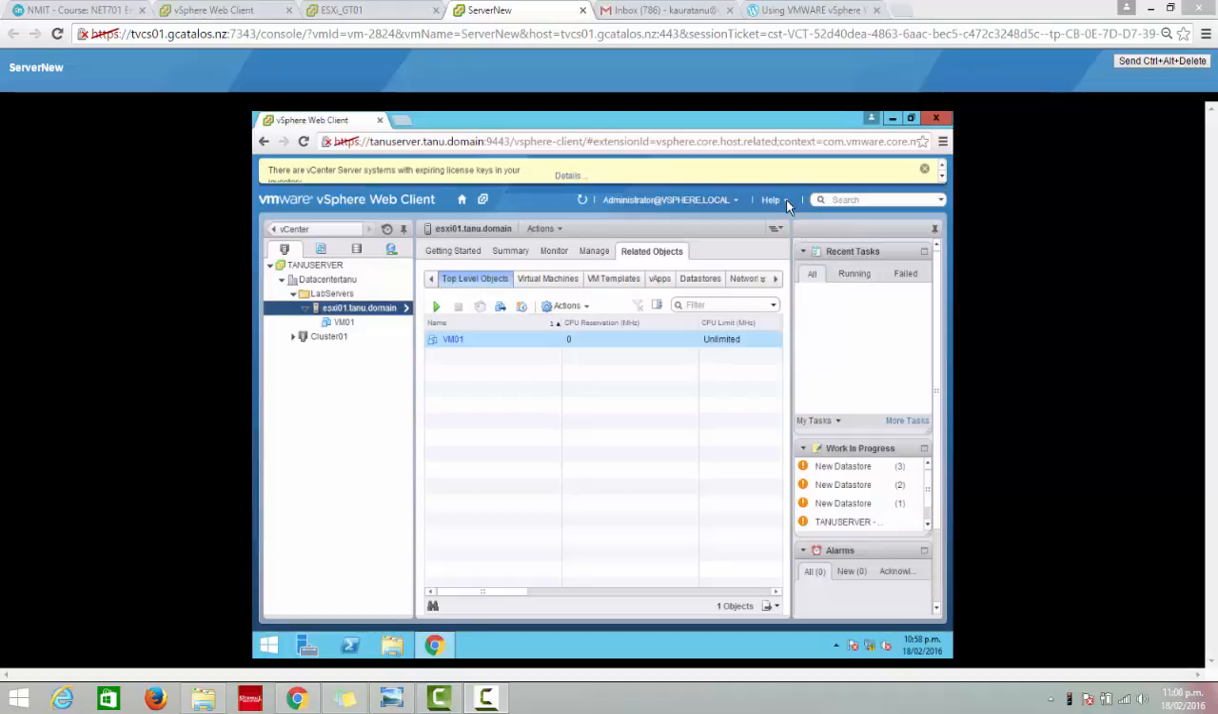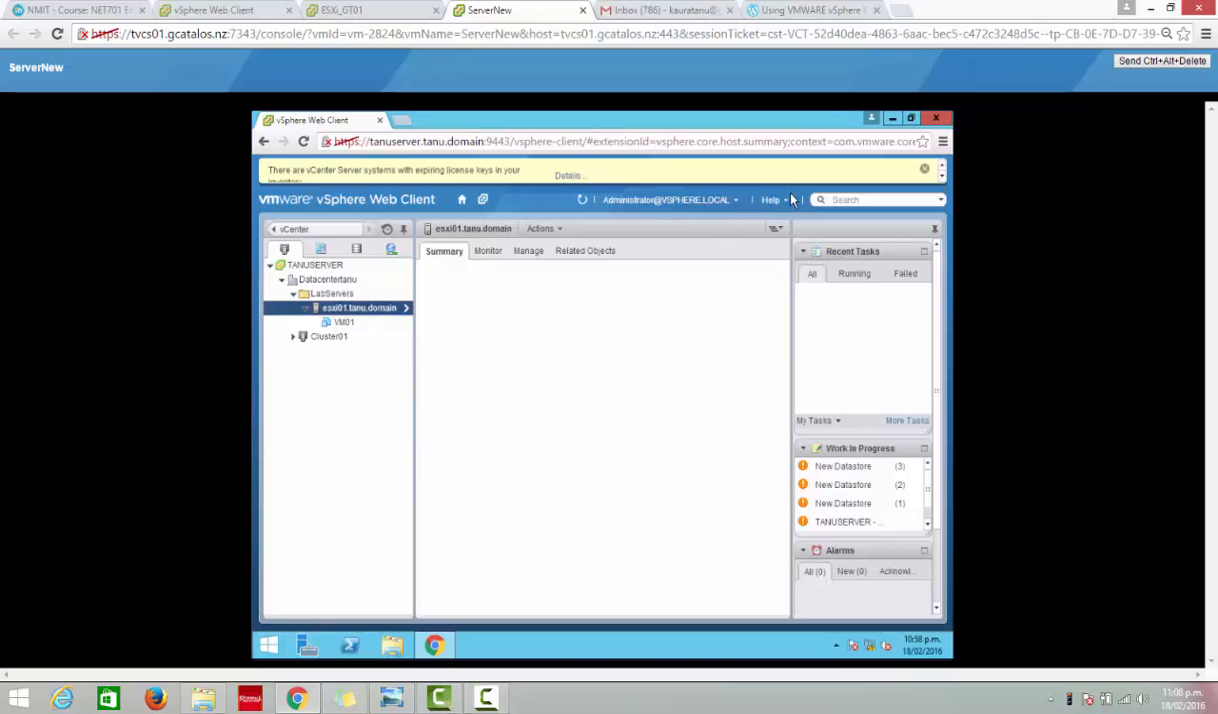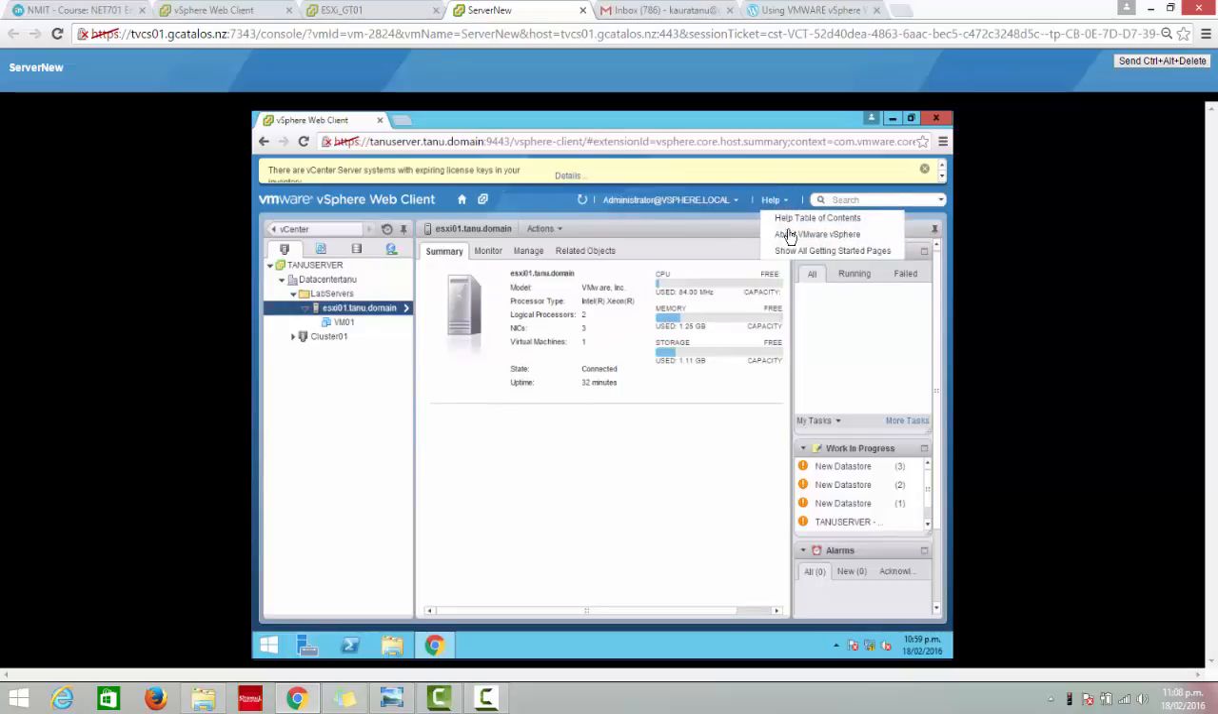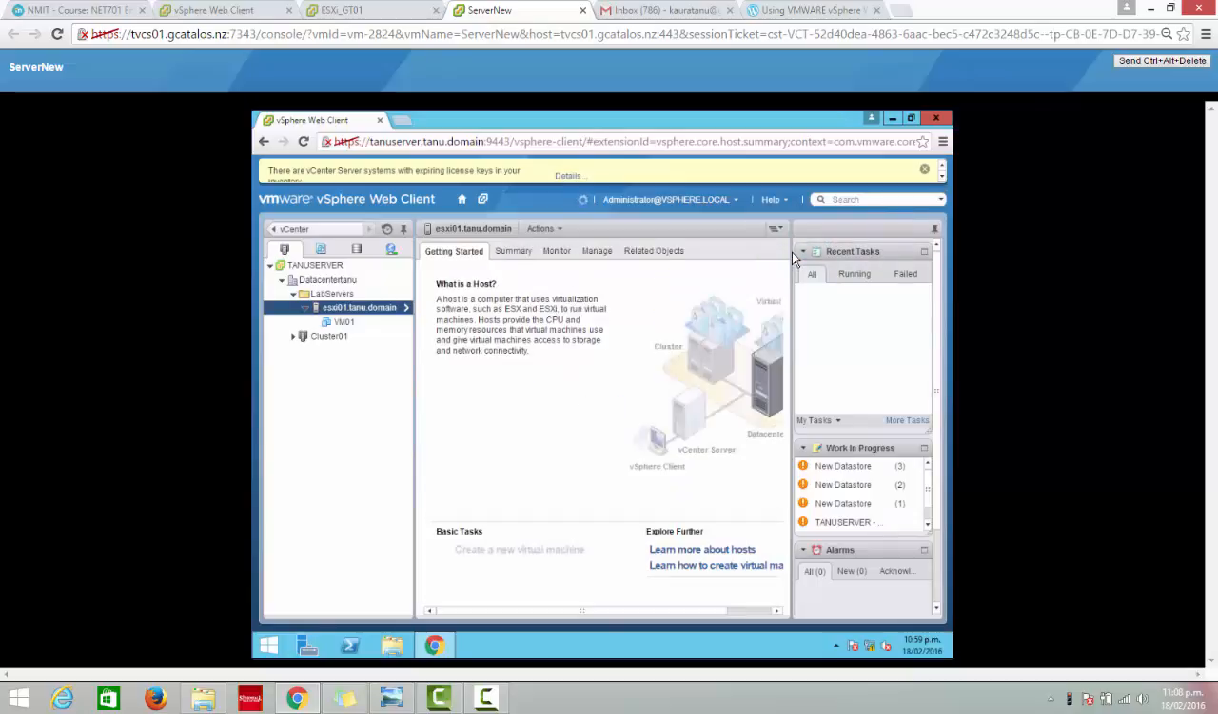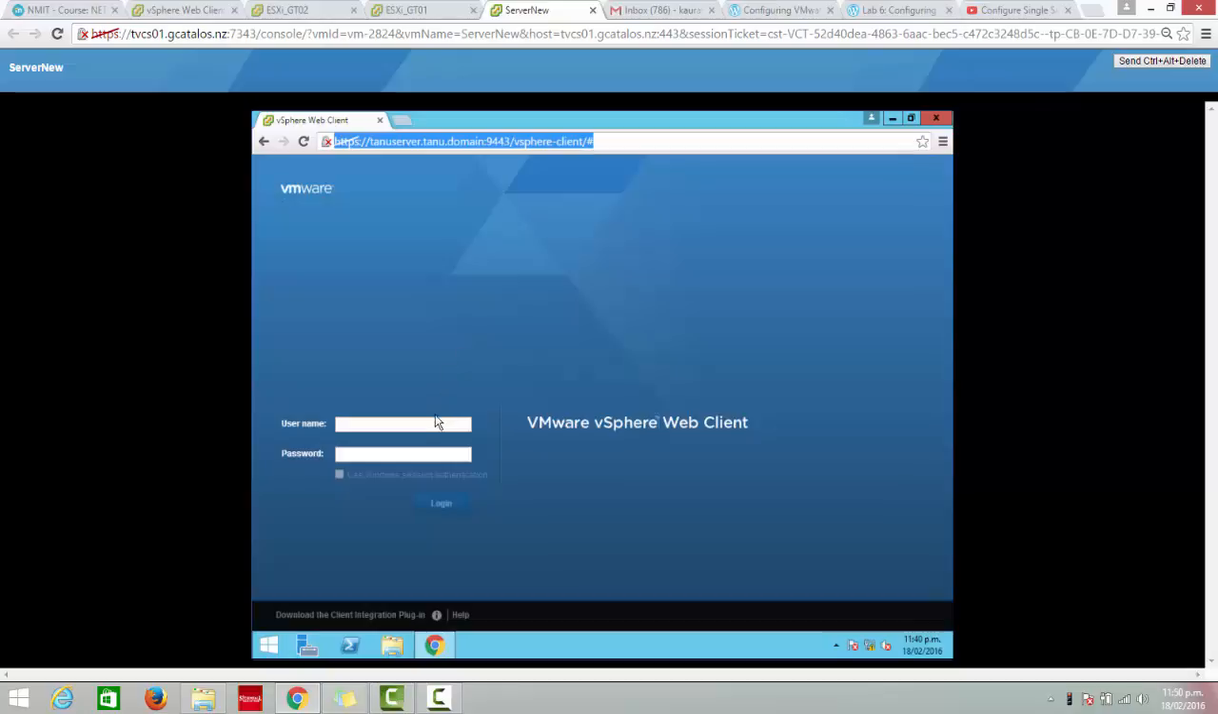Here in the help drop-down we can see hide all getting started pages. When we click it, it will hide all the pages. And if we want to show them, we need to click on it again and it will show all the getting started pages here. So that's this. Now we're going to start the single sign-on.